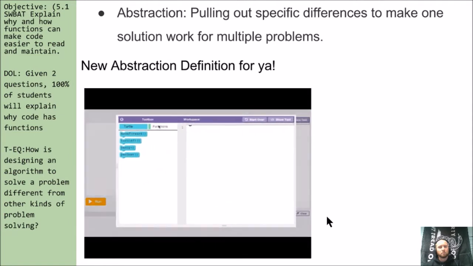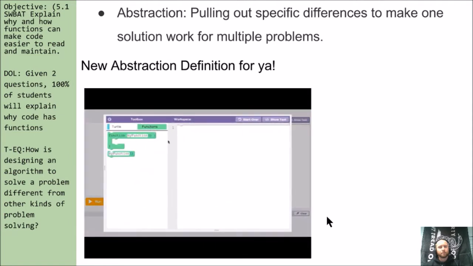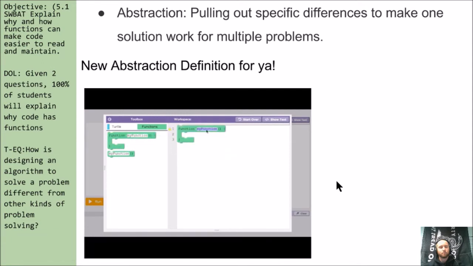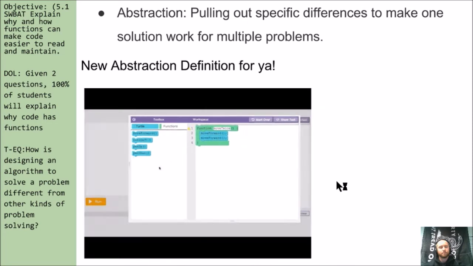Notice in AppLab, the toolbox now has a tab called Functions. There are 2 blocks in there, one for defining a new function and one for calling a function. Let's make a function that moves the turtle forward twice. We'll call it Move Twice. Drag a new function block out and type in the name you want to give the function. Now, add the code that you want to run when the function is called. We'll add 2 move forward commands and then run our program.